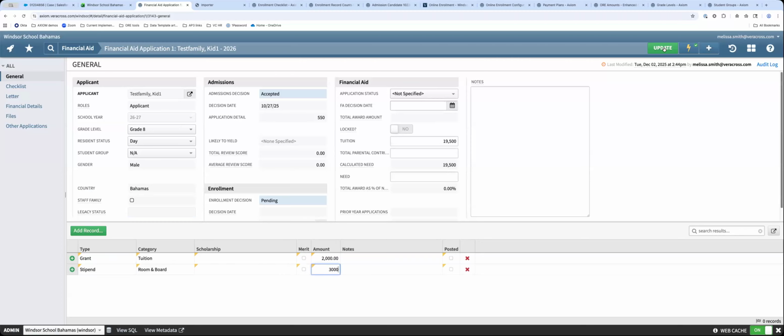3,000 over there. Okay, we add that. The application record goes, cool, they're getting 5,000. Their tuition is 19,500. That means they need 19,500 to be covered. If you're using a third party like Clarity, another data point that's going to come over with that import would be the parent contribution based on what they told that system, right? Their tax returns, their income, their bank account, all that other stuff is going to bring the need in.